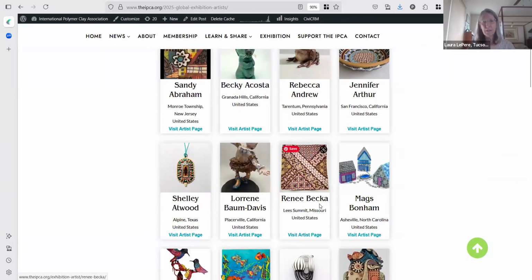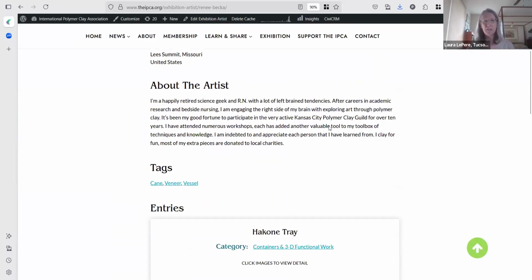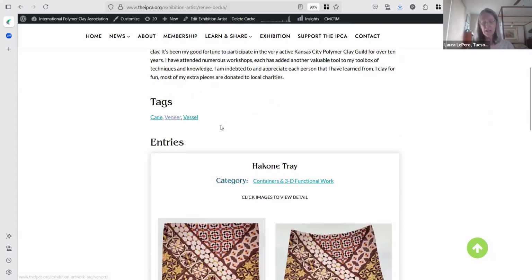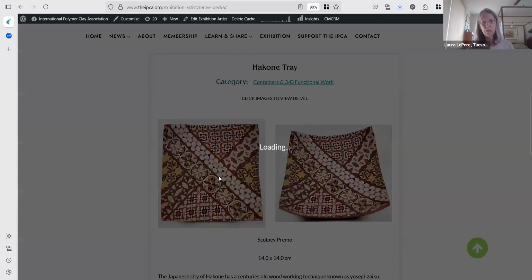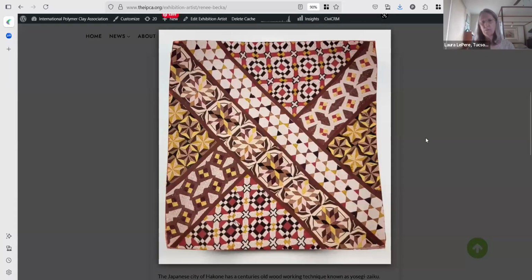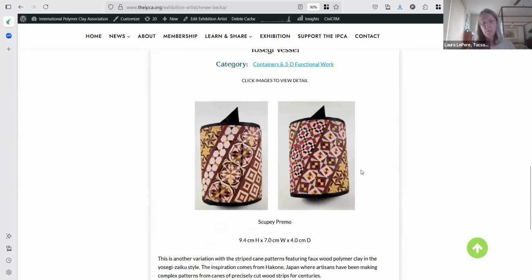If you click on visit the artist page, you get to see about that person, starting with their name up here at the top, where they're located, a little bio, some tags that relate to both of their entries if they enter two things. You could enter one or two pieces, and then you can see their entries here. It tells you we have the one or two images that they submitted for their pieces, and then you can click on those and see them sort of full screen. Tells you a little bit about the materials, the size of the things, and a little bit of information that they want to share about their pieces.